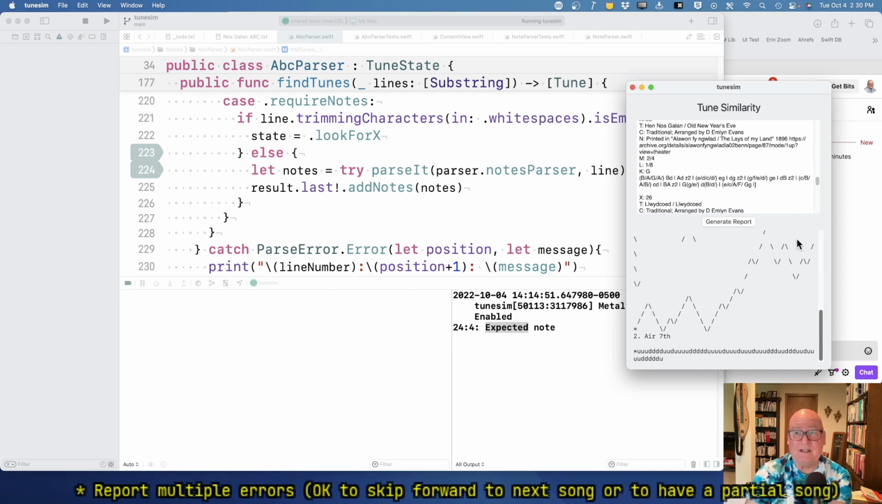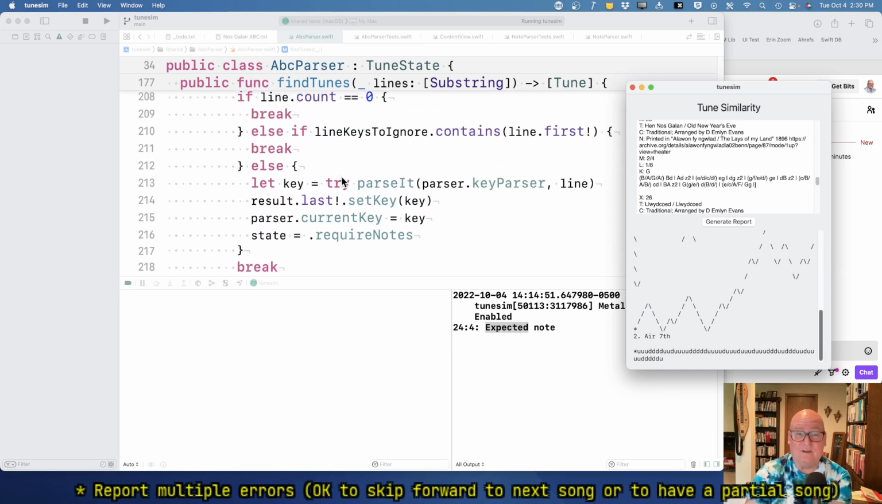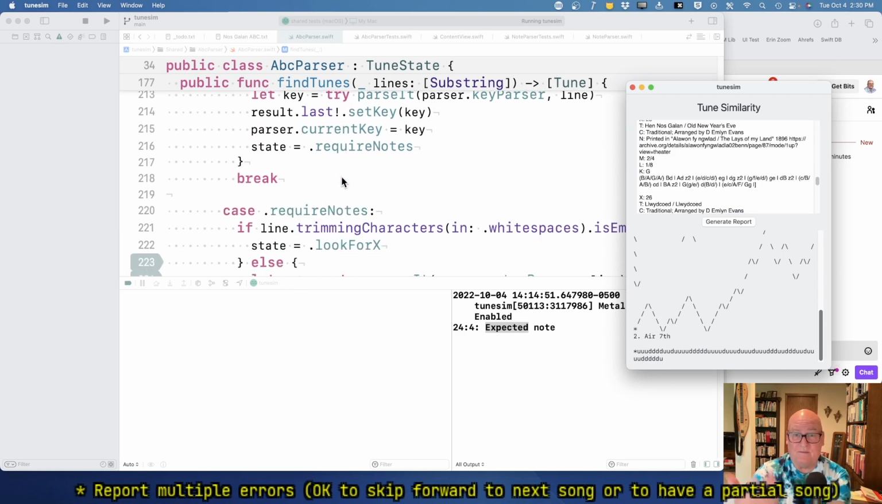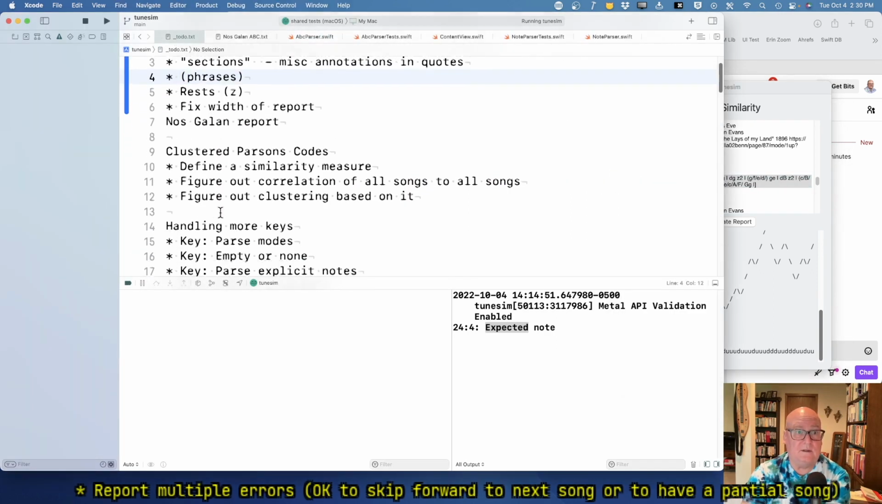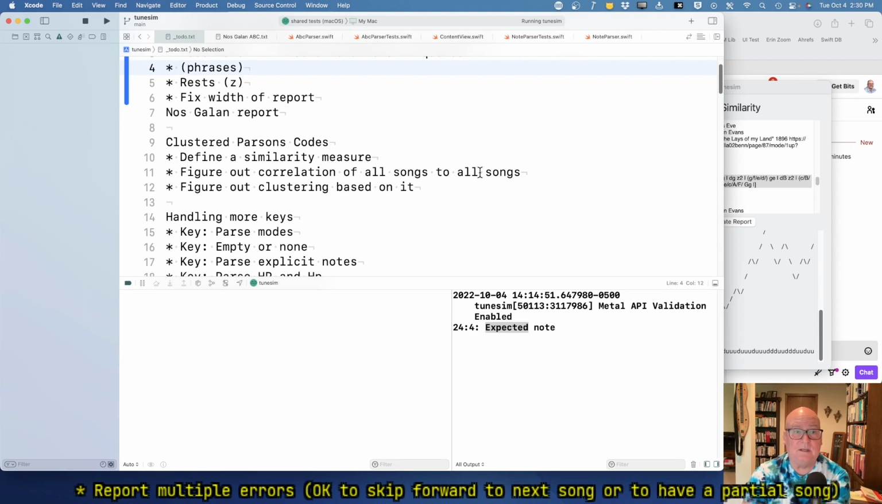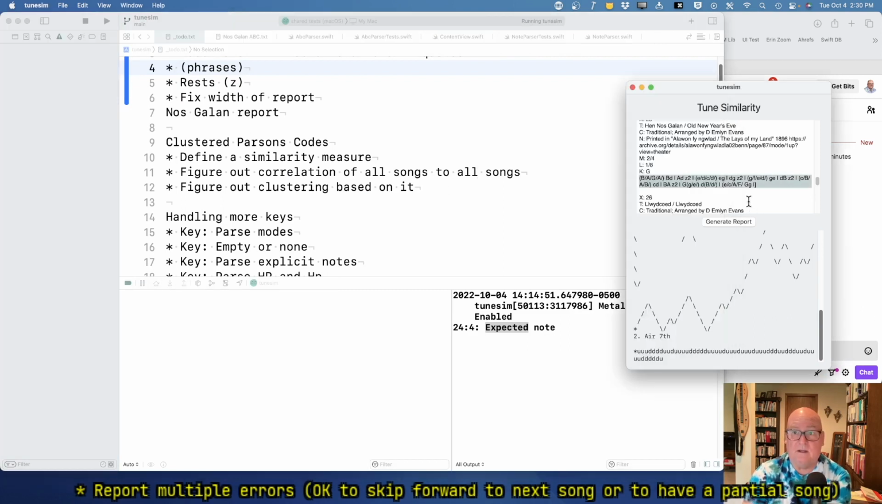I'm pretty sure we can get through Nos Galan next time. It looked like we just had to do this handful of things to ignore. And when we finish, we'll have dealt with a noticeable chunk of the stuff here. I think we'll switch over to the clustering idea and maybe a little deeper analysis. If I can analyze one file thoroughly, I'm happier than if I can read every file but not do much analysis.